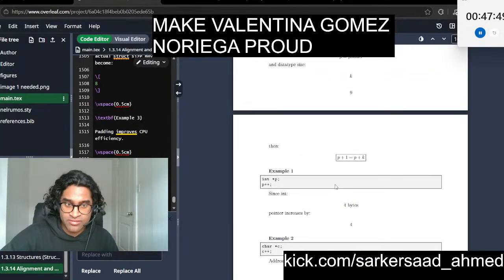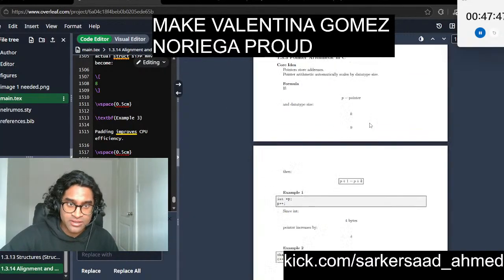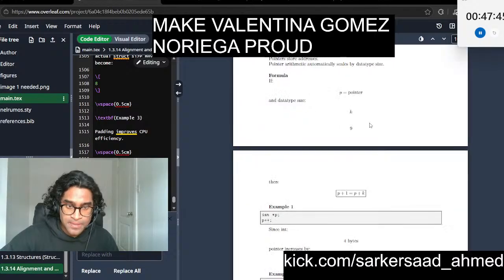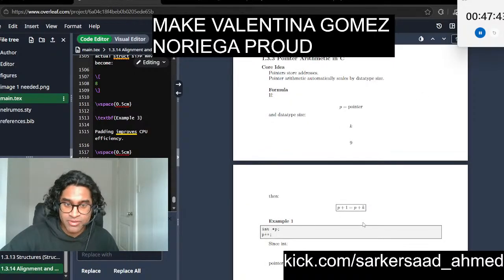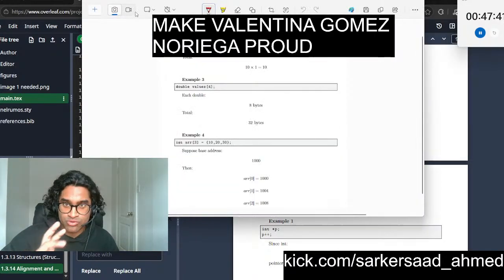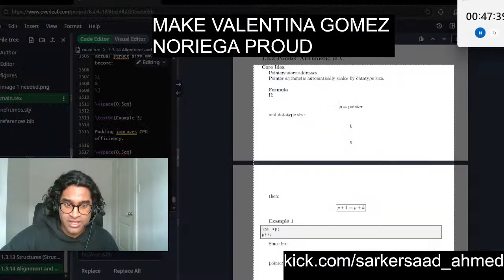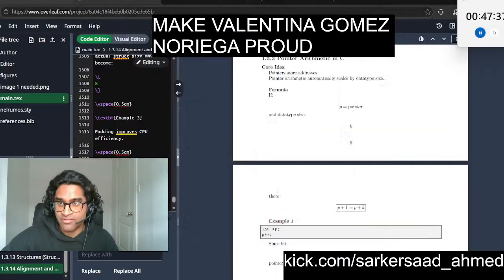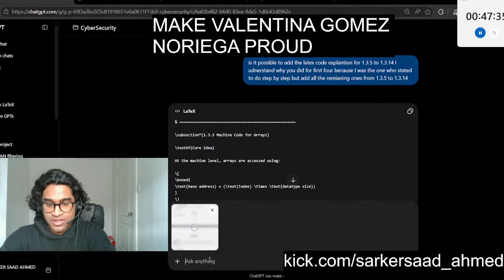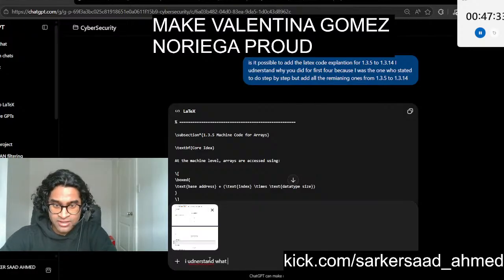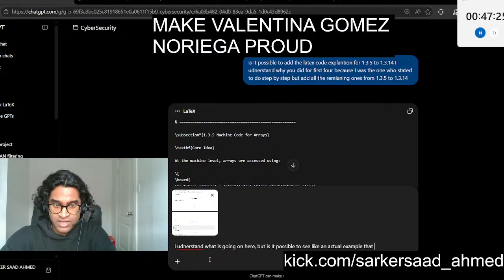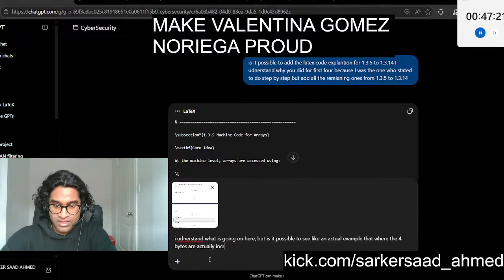Okay, so can we do an example where it actually... I know the pointer increases by 4, but is it possible to see this in live action, like we do the code with the renaming of variables and whatever? I understand what is going on here, but is it possible to see an actual example where the 4 bytes are actually increased?